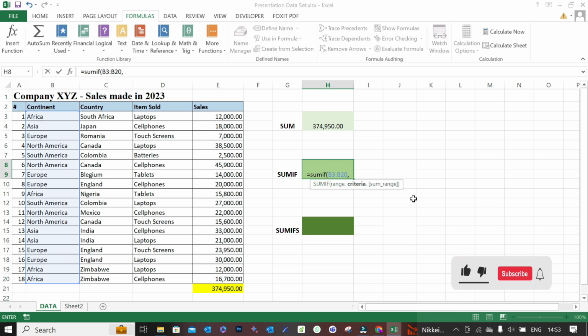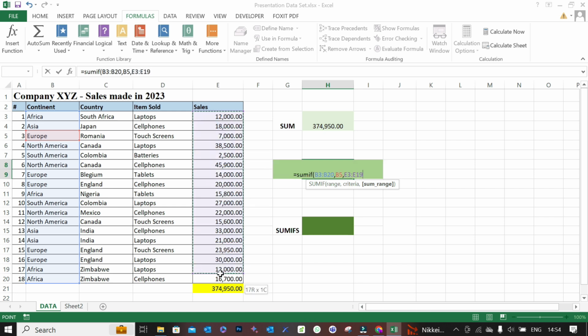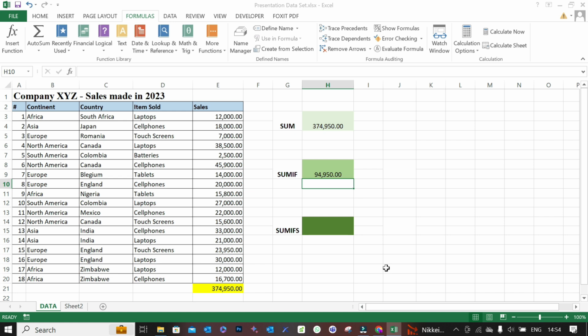Then we have to specify the criteria that Excel is supposed to focus on, and in this case, it is Europe. And then after that, I can close my bracket and put a comma, and then I can highlight the sum range, the cells where Microsoft Excel is supposed to look for the figures that are supposed to be added together. And then I can close my brackets, and we can see that we are obtaining 94,950. So these are the sales that were generated by the company in Europe.